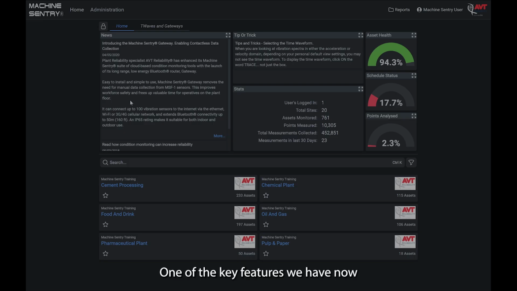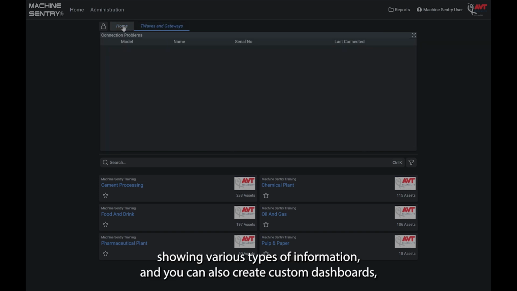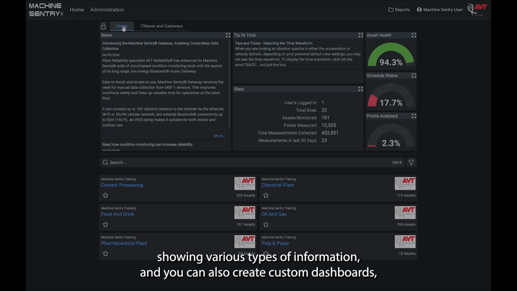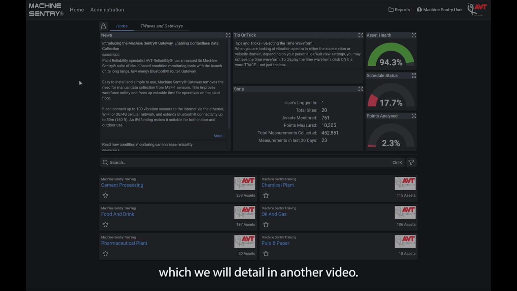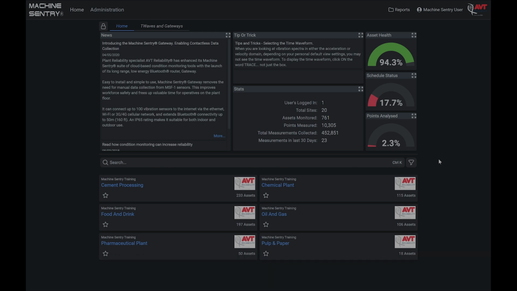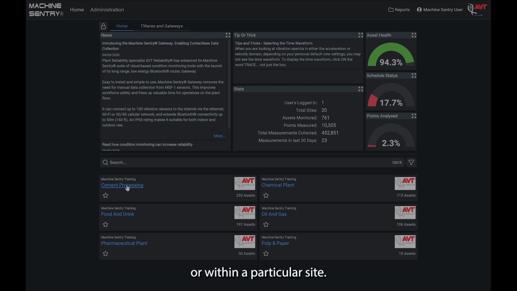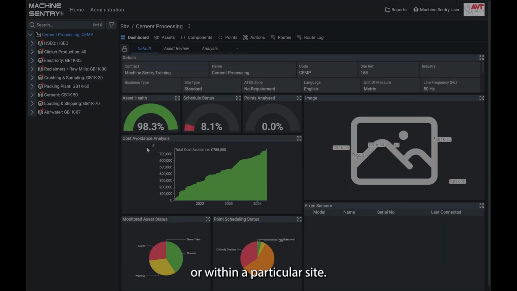One of the key features we have now added to Machine Sentry is customizable dashboards. There are numerous dashboards throughout the platform showing various types of information, and you can also create custom dashboards, which we will detail in another video. However, most of the dashboards that you first see are the default Machine Sentry dashboards. These change depending on whether you're on the homepage or within a particular site.